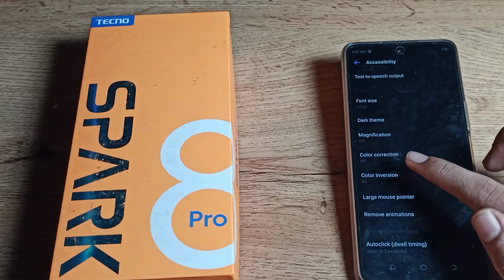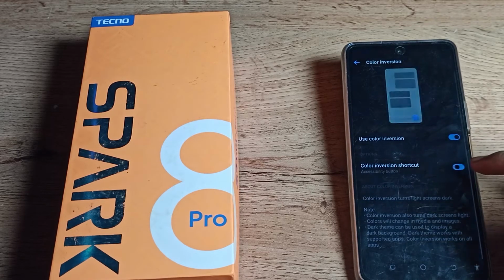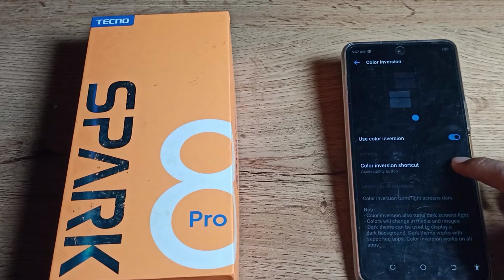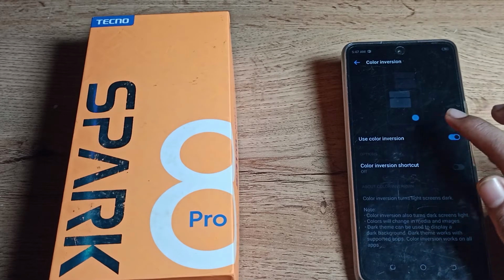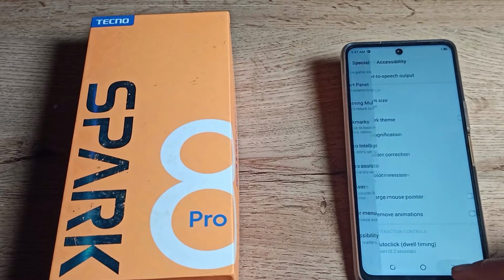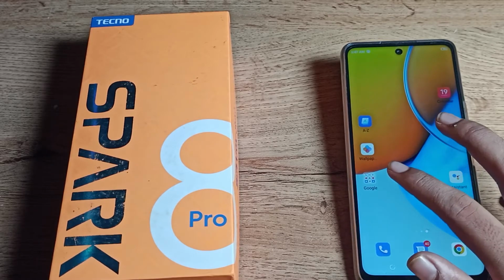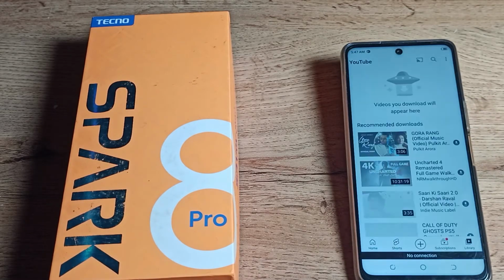You can see the color inversion mode setting, tap here, and you can see your color inversion mode shortcut setting. If you want to enable it, you can enable it from here, or you can disable it. Then you can see Use color inversion. Tap here to solve this problem. So you can see your screen color problem will be solved, and your color problem has been solved in your Tecno phone.